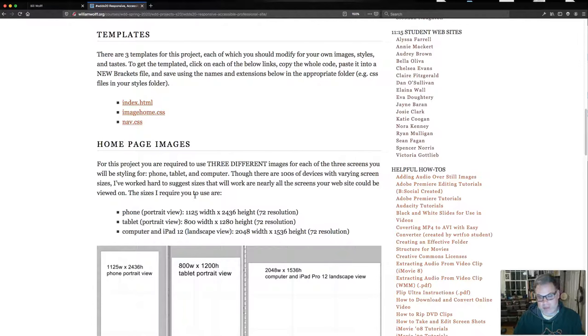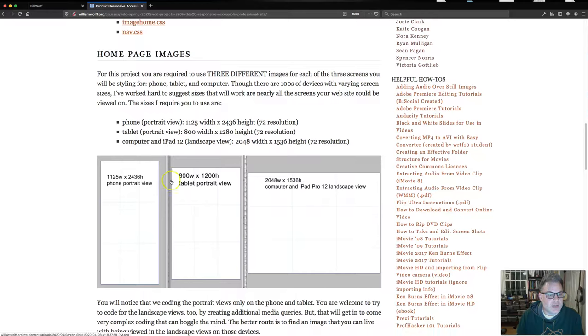Now, I could not have tested hundreds and hundreds of devices, obviously, but looking at the different aspect ratios of all the different devices, I think that these will work on nearly all of the devices, or they should. We are going to be styling for the portrait views on our tablet and our phone, and the landscape view on computers and for the iPad 12, which has a very high pixel rating there.